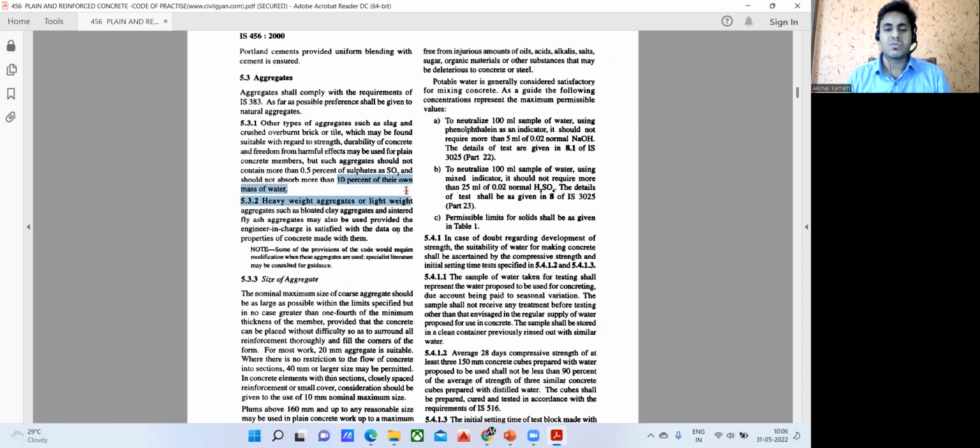What should be the maximum water that is absorbed in the aggregate? So it should not be more than 10% of its own mass. And other than that, coming to the size of aggregate, again, it is written here.